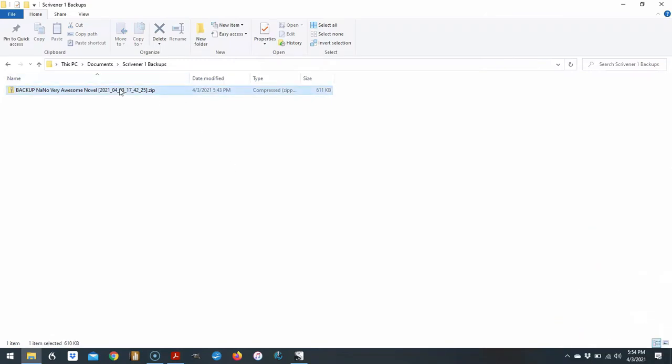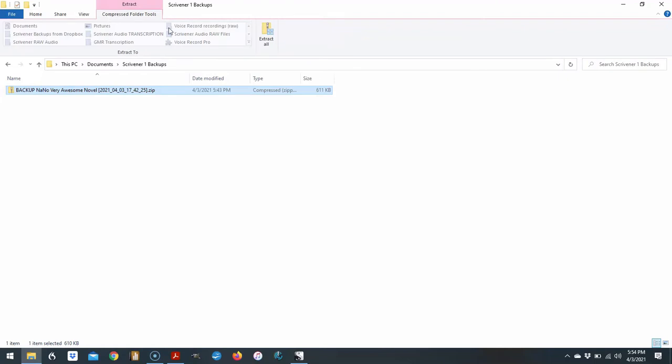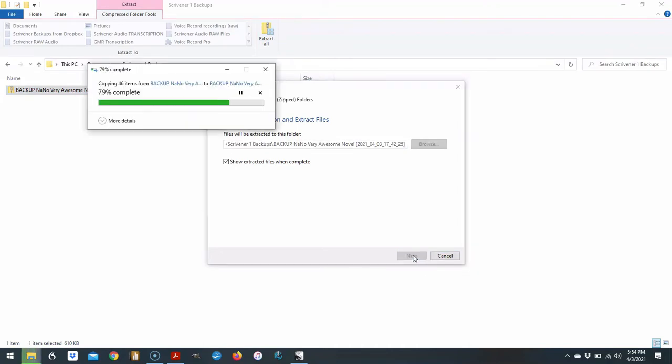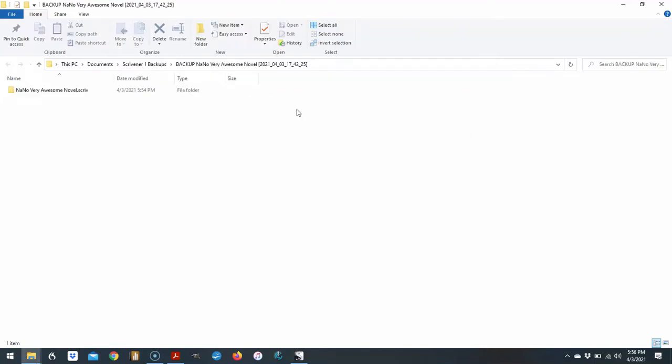If I click on it, up at the top in pink it says Extract, and then click on the Compressed Folder Tools, and then click on Extract All. And it will create a folder inside the bigger folder. So what it has done is it has extracted a folder called nanoveryawesomenovel.scriv, and it put it in another folder called backup nanoveryawesomenovel with the date. That is the exact title of my zipped file, and that is under my Scrivener 1 backup.